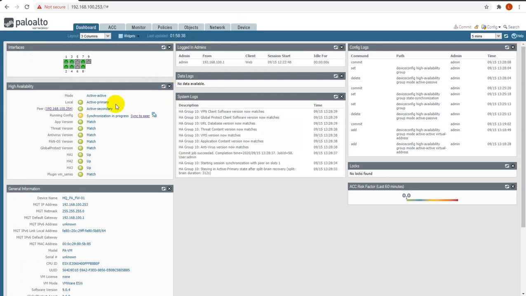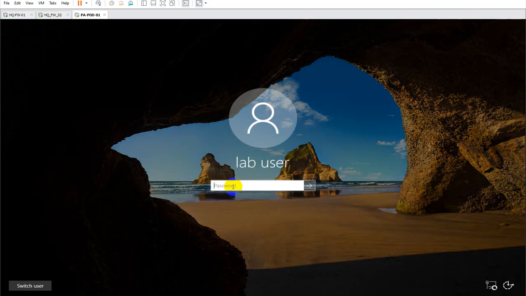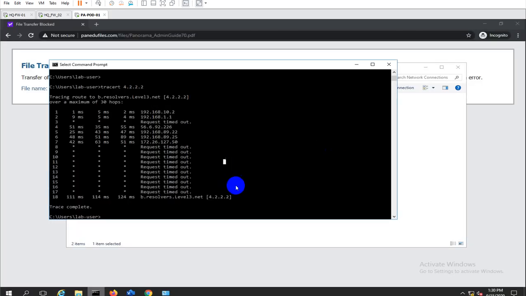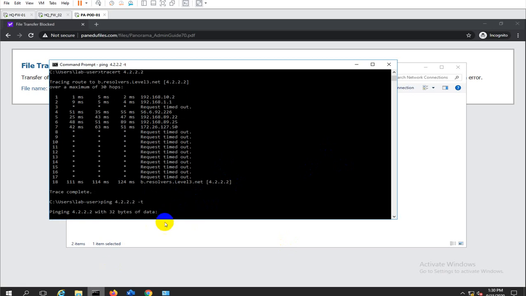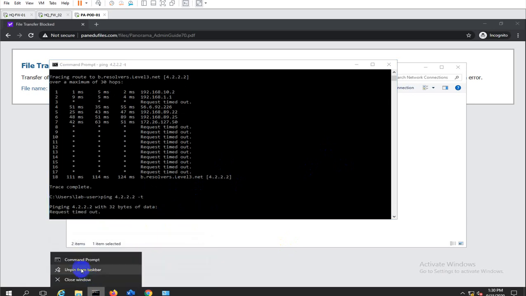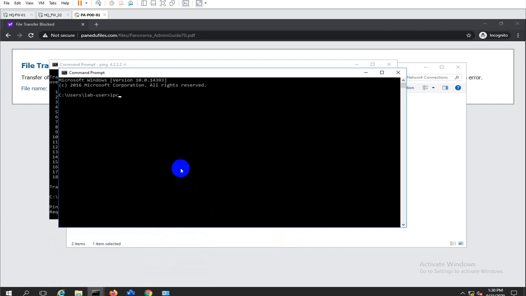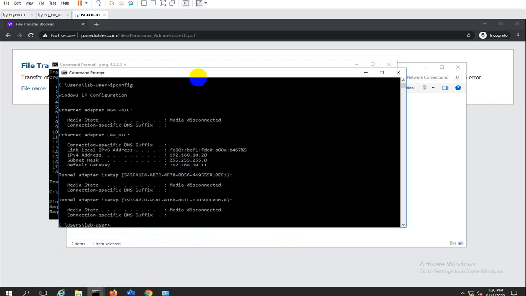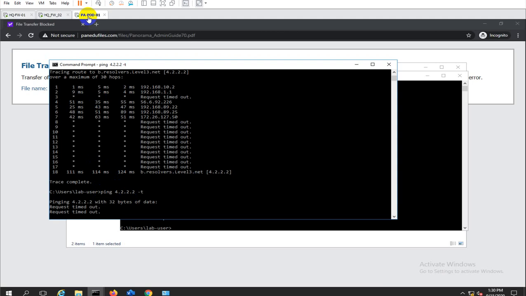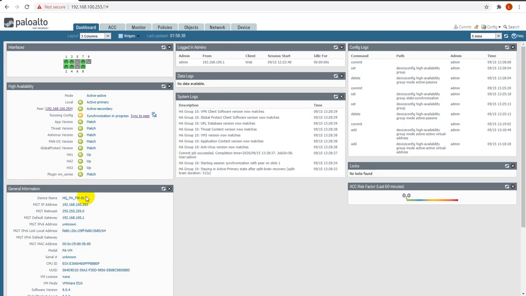So guys, you can see our high availability is configured, but we have to verify whether we are getting internet access on our test PC or not. Right now guys, we are not getting an IP address, we are not getting internet access. Let me check the IP address and gateway with ipconfig. Yeah, the gateway is 10.1.1, but we are not getting internet access. We are not getting internet access because of the NAT policy.